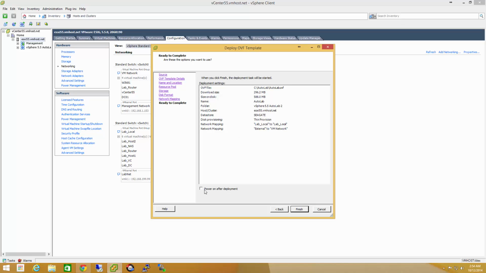I'm going to choose not to power on after deployment because it's going to deploy a bunch of extra machines that we're not going to be utilizing in this lab deployment at the moment. So I'm going to wind up deleting those machines off of the lab instance and only have the machines that we're going to be using during this deployment. So I'll go ahead and click finish.